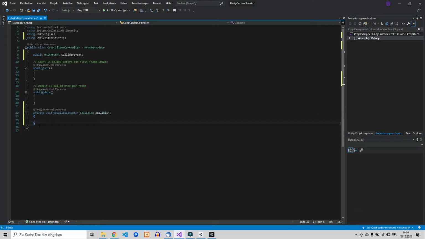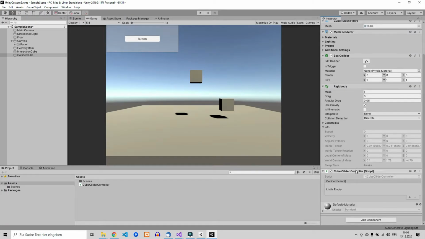The IDE is doing all the stuff for us here. And then, if on collision something happens here, it's called invoke the collider event. So invoke means that the collider event gets triggered, and like we've seen before, whatever object and function is added here, this one is called in the moment the collision happens.